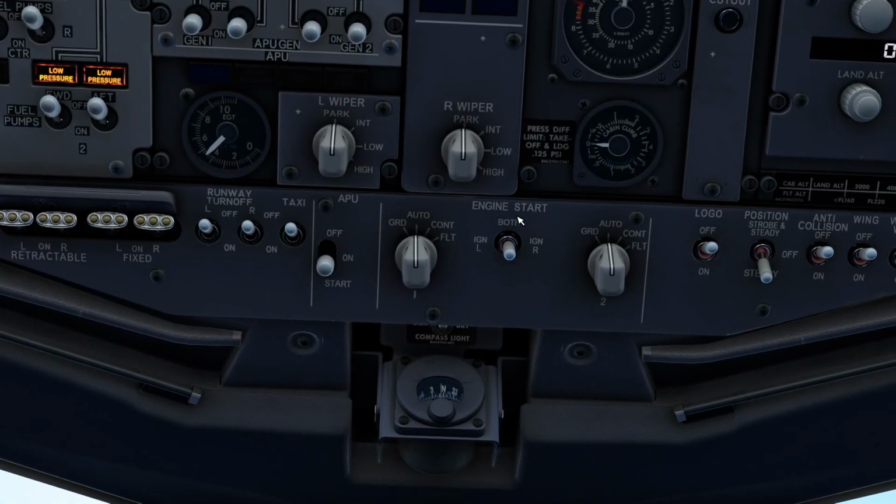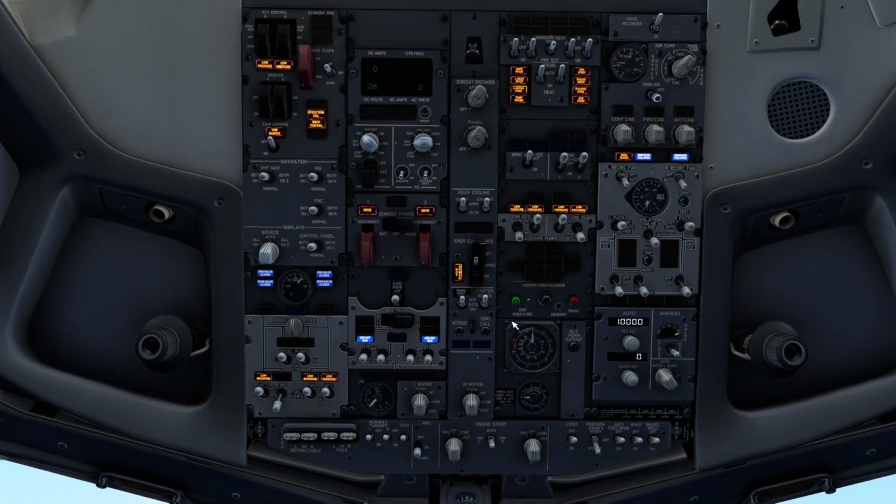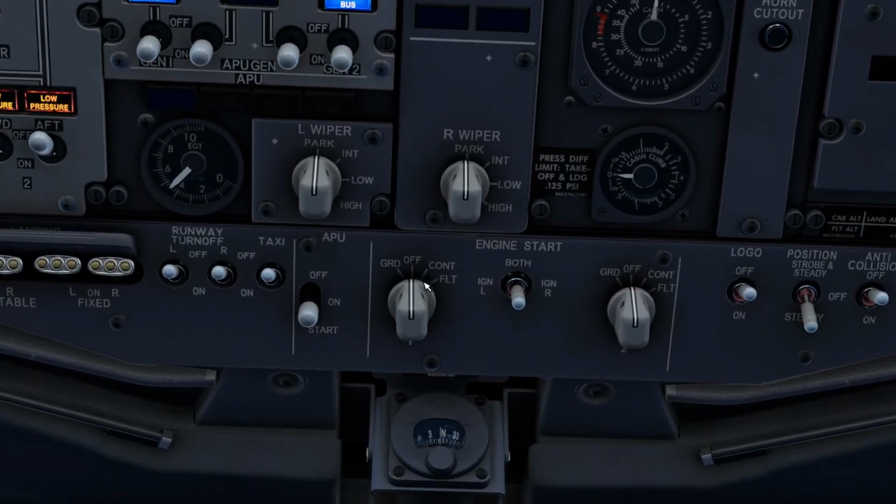Okay, you have on the engine start, you can select the ignitors, and you have the engine start switches for engine number 1 and engine number 2, the left engine and the right engine. And here you will always have the ground option, the continuous option, and the flight option. And in the center, which is the standard position, you have the option for auto in this case, or if you come here and you select auto ignition to no, then you will see here on the engine start that the option is off.